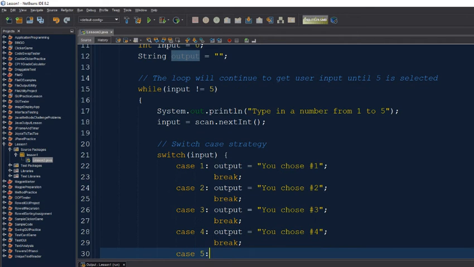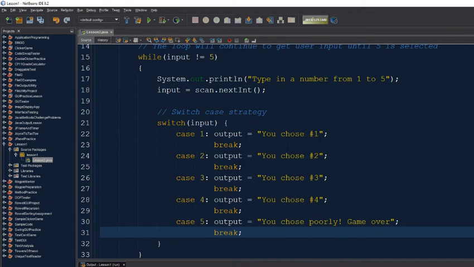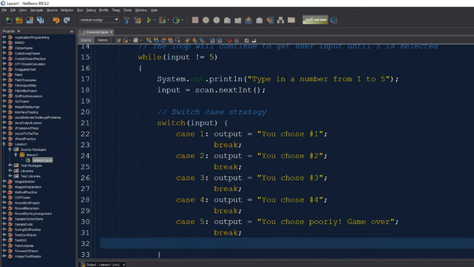scenarios. But now case 5 is the one where a loop breaks, and I want to communicate that to my user. So I'm going to say, oops, equals, you chose poorly, game over. This isn't really much of a game, but let's just say it was. Then that would be the output for that case. And what about all the other numbers?